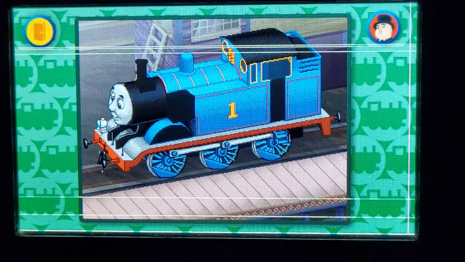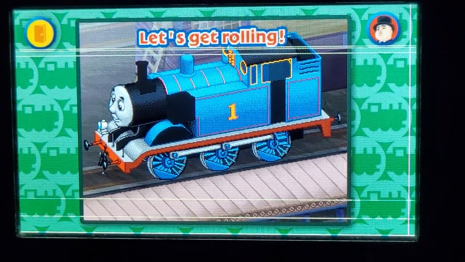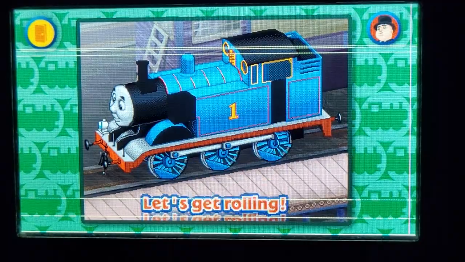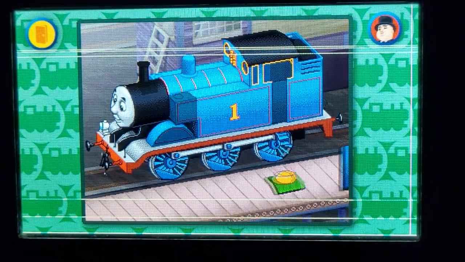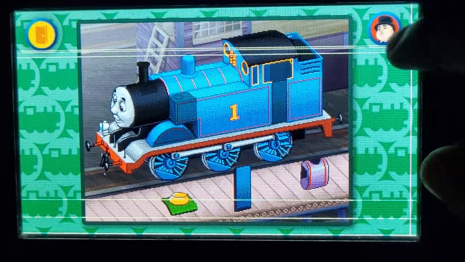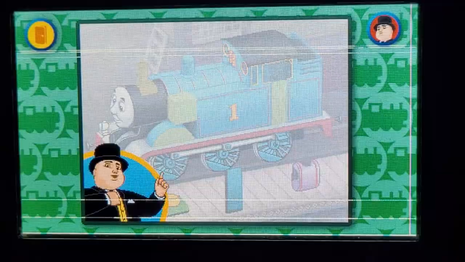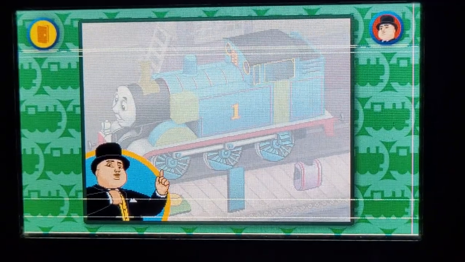Thomas needs to be fixed. Help Victor and Kevin fix the engine. Let's get rolling. To fix the engine, drag and drop each correct part from the belt to its spot on the engine. Thomas needs to be fixed. Getting this engine fixed is really useful.